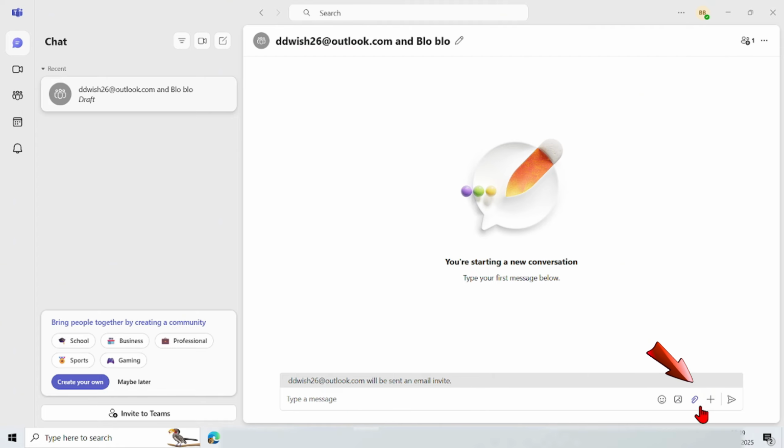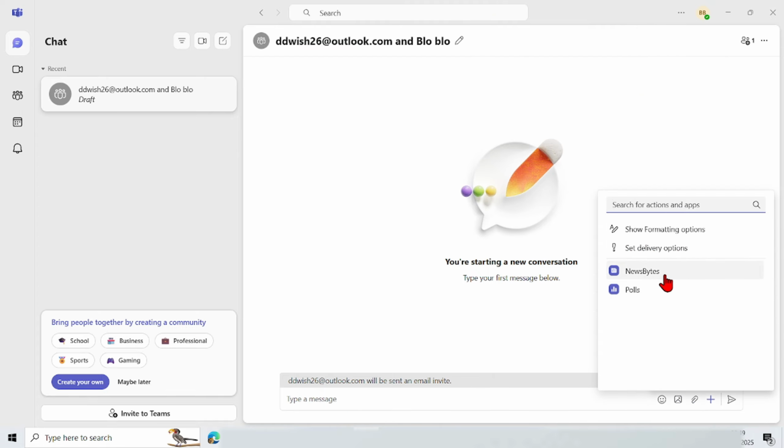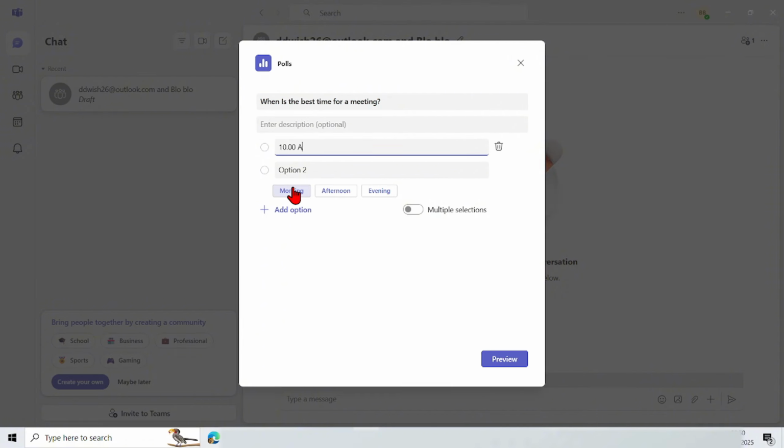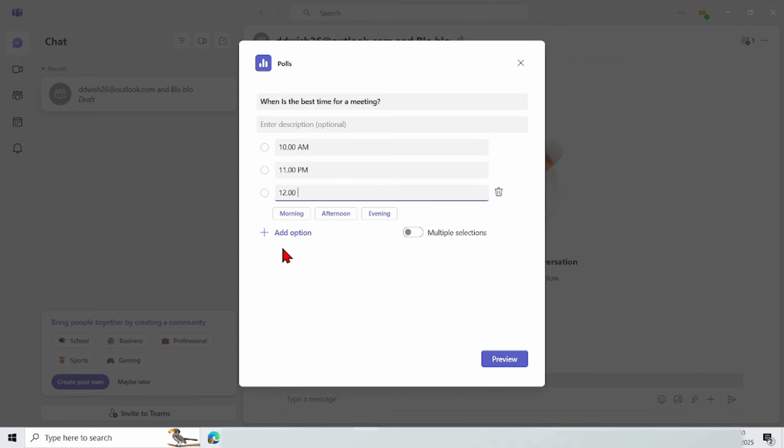Tap the plus icon. Next, a menu like this will appear. Tap the polls menu. Now here the input menu will appear to create a poll. Type questions here. Next you can manage the answers to the poll you created. You can also add answers here. When finished, tap the preview below.